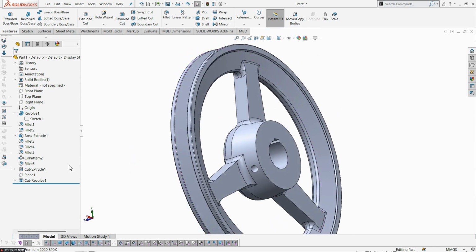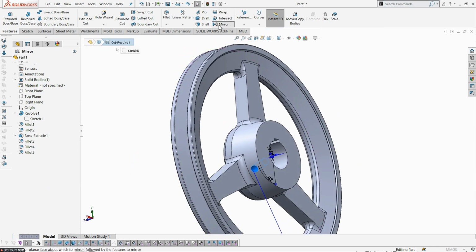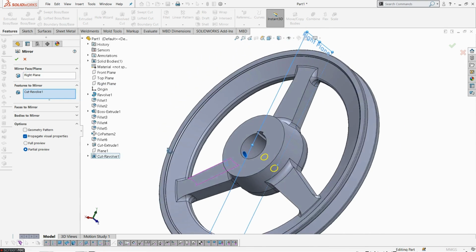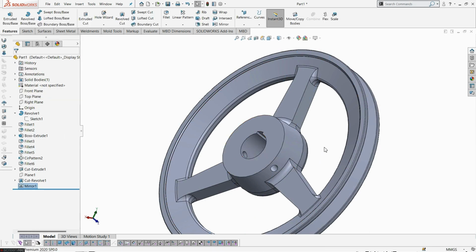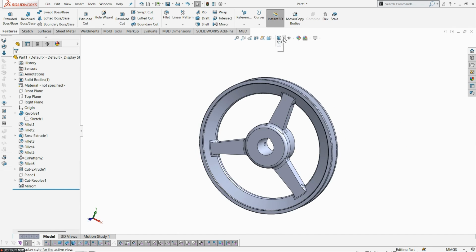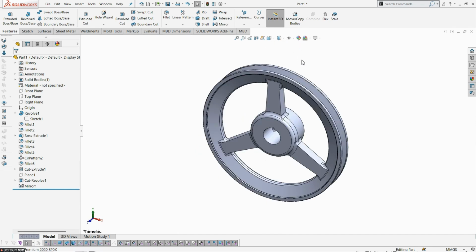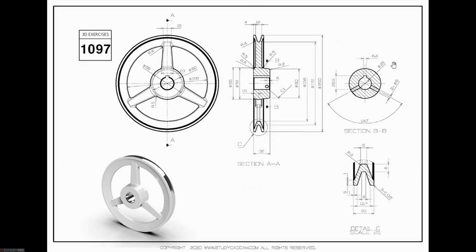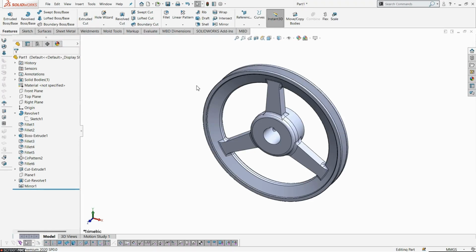Then use the mirror feature to mirror from the left portion to the right portion. Selecting this right plane, the overall solid body is created now easily. This is how we can make it into a simple solid formation, exactly the same as our 2D sketch or 2D drawing. Just use or start from the detail view, make it simple.